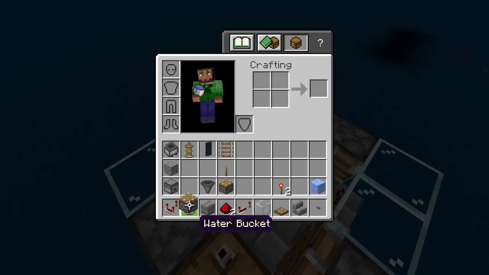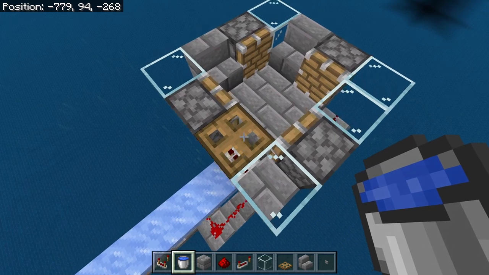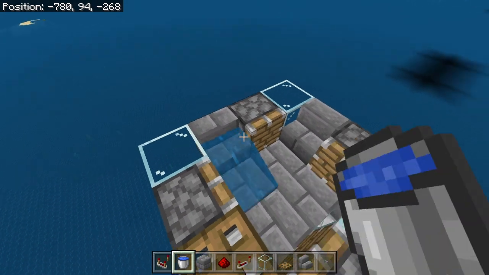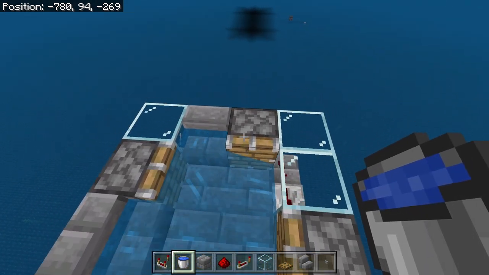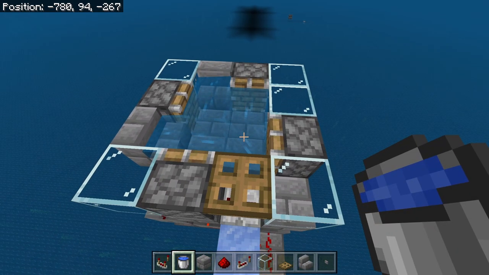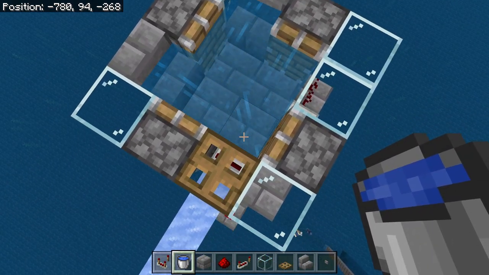Then you're going to grab your water bucket, and we are going to go diagonal again and waterlog this stair here, and this piston with the button on the back of it. So all of your water should be flowing towards the opening here.